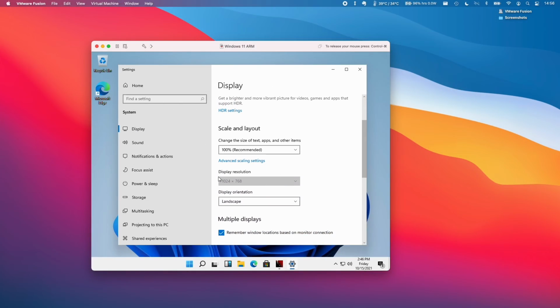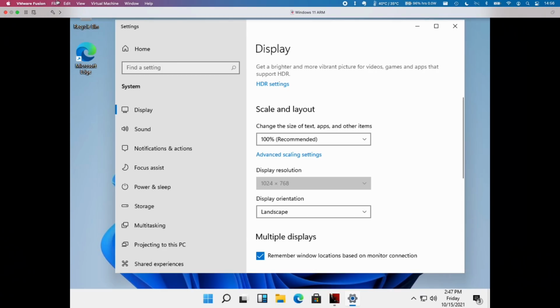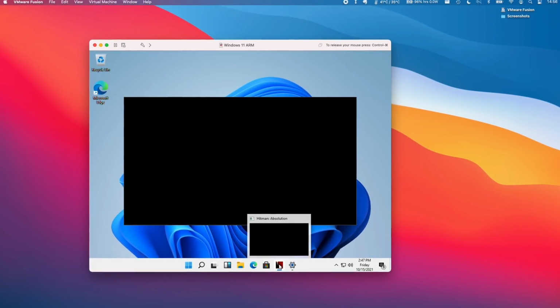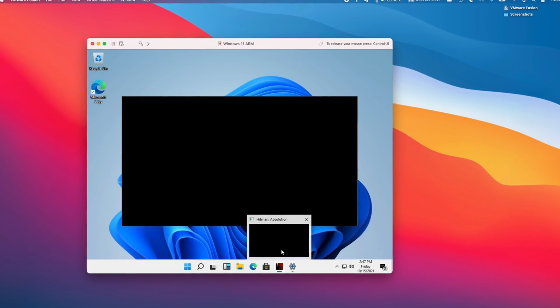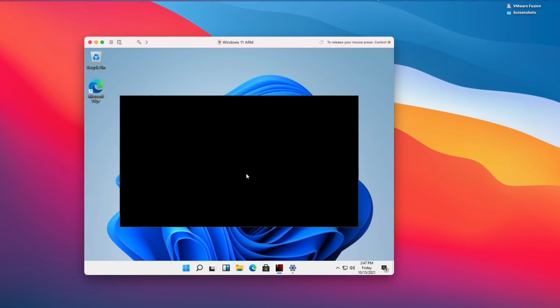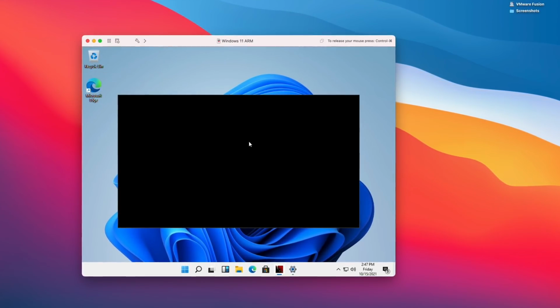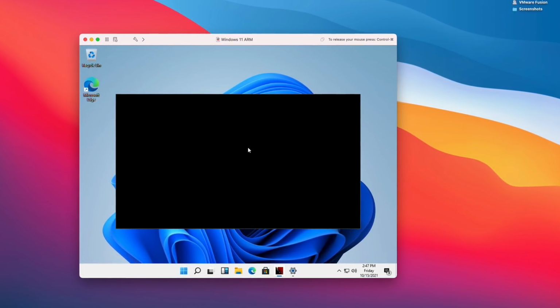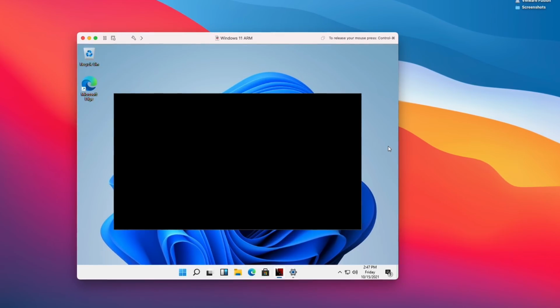So for example, here we can't really change the display resolution. So we're stuck at 1024 by 768 resolution. Even if I full screen this, we're still stuck at this 4:3 aspect ratio. And furthermore, if I do try to run games, so for example, I'm trying to run the Hitman Absolution launcher, and this is just the launcher, it's not the full game, and we're showing here a black screen at the moment. So we have no real hope of getting any kind of alternative gaming performance out of this.